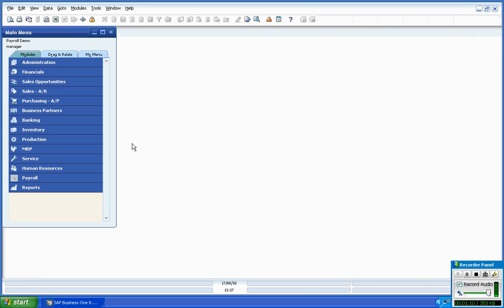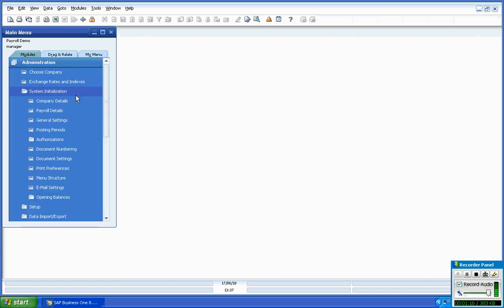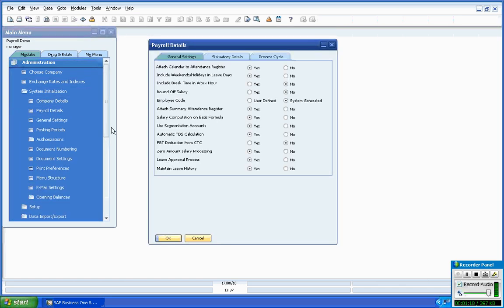Now I will take you through this payroll processing and setups. Come with me to Administration, System Initialization, Payroll Details. This is a 3-tab screen which enables you to set payroll and human resource policies of your organization.